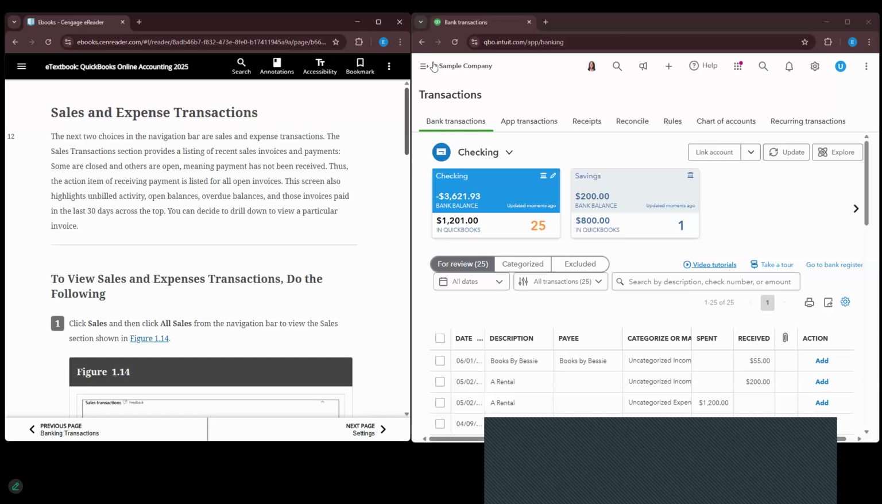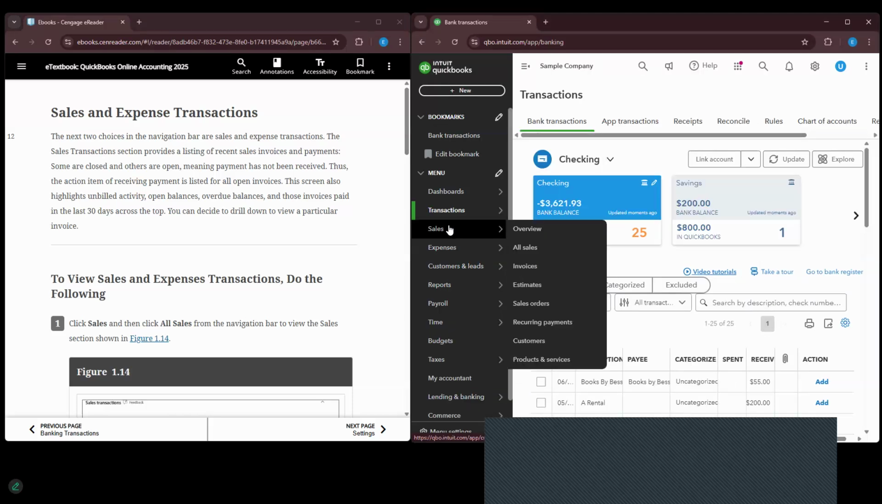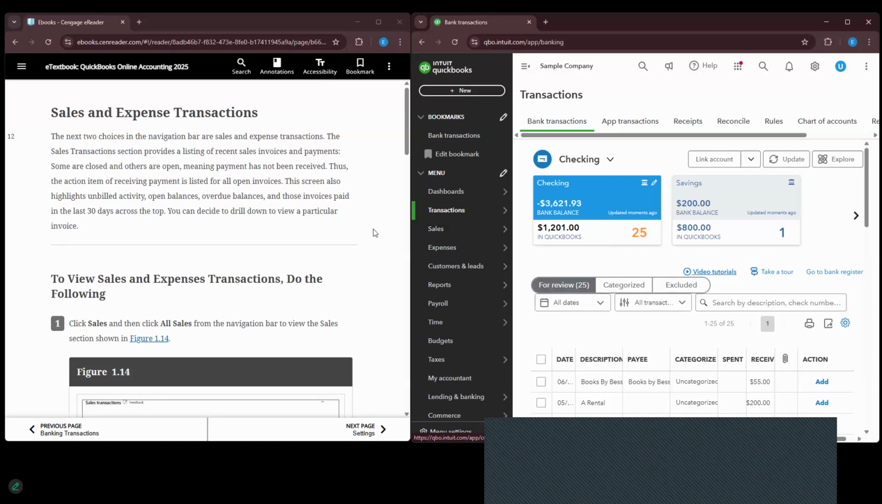So next we move on to sales and expense transactions. The next two choices in the navigation bar are sales and expense transactions. The sales transactions section provides a listing of recent sales invoices and payments. Some are closed, some are open, meaning that the payment has not yet been received. So the action item of receiving a payment is listed for all open invoices, and the screen also highlights any unbilled activity, open balances, overdue balances, and any invoices paid in the last 30 days across the top.